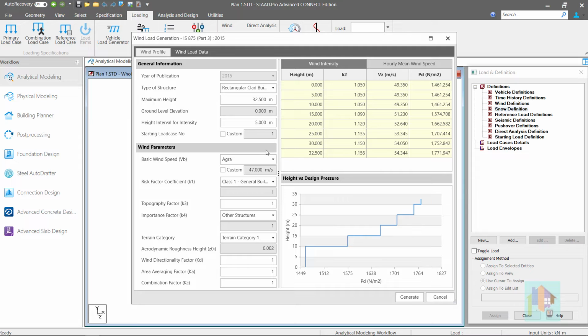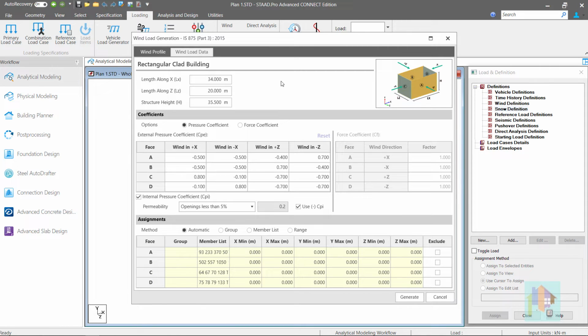In the wind profile page, we need to specify all the inputs required to calculate the design wind pressure value. These inputs are similar to the wind generator tab, like location, risk and importance factor, terrain category. A graph is provided to check the wind load variation. In the next page, wind load cases are generated automatically on basis of the inputs. This page eliminates the second step of the traditional wind load approach.